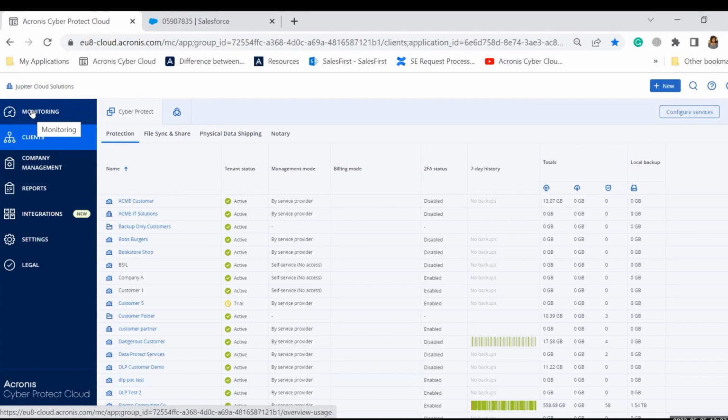You don't have to worry about having another interface, because there are some other organizations that sell multiple solutions. What happens in those organizations is that for each of the solutions, they have a different management interface. For example, a different management interface for backup, a different one for security, and the likes. But with Acronis, it doesn't happen like that.